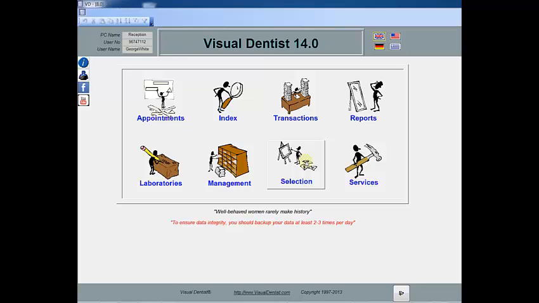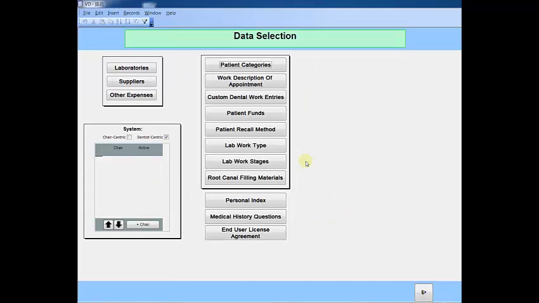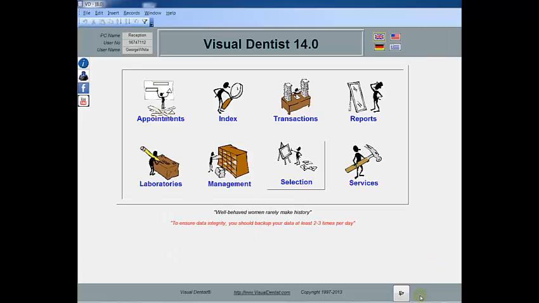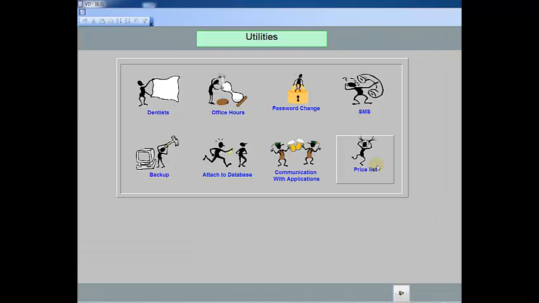In selection, we have a central place where we can set the data for various lists like labs, suppliers, expenses, medical history questions, and others. In services, we can perform several activities like setting the dentist details, office hours, changing the password, doing a backup, communicating with external devices such as X-ray machines.